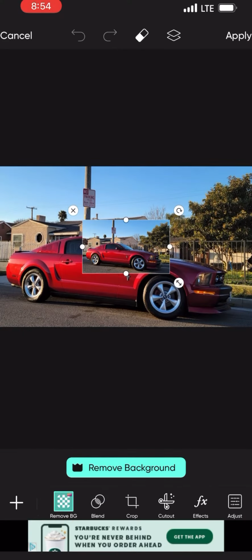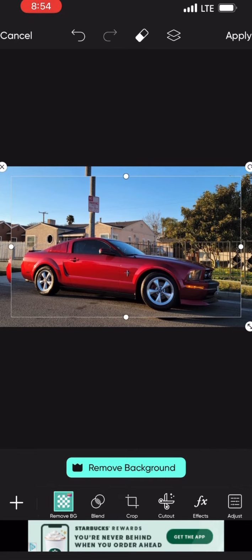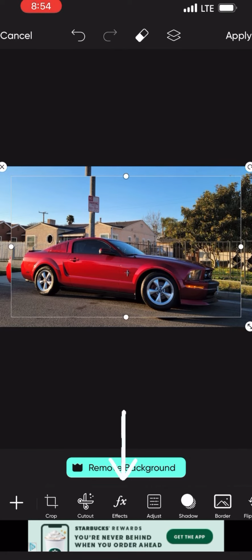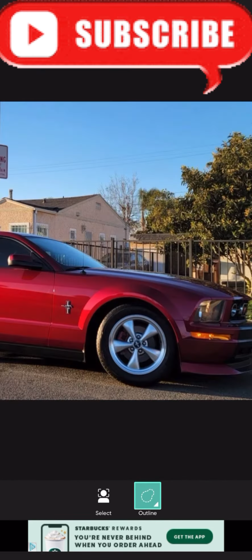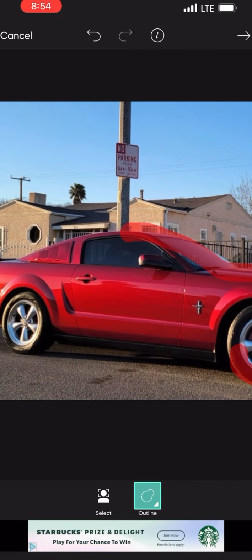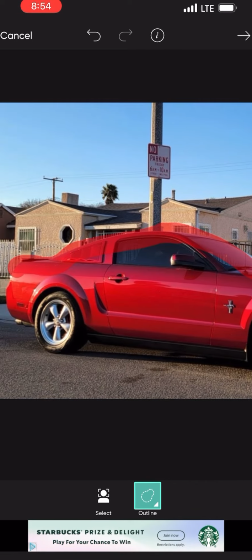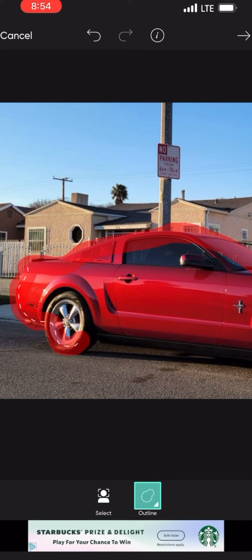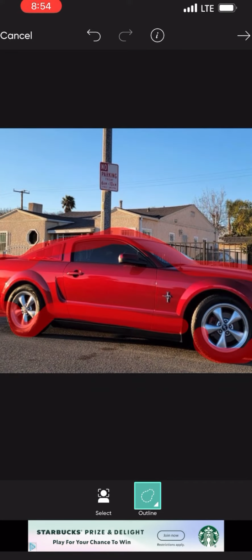And then what you want to do is press cut out right here on the bottom. Cut out with the scissors. Then you press this little icon right here, outline, and you just want to go around your object. Go all the way around. Make sure you get the edges. And it actually does a good job of doing it itself. You guys will see right here.